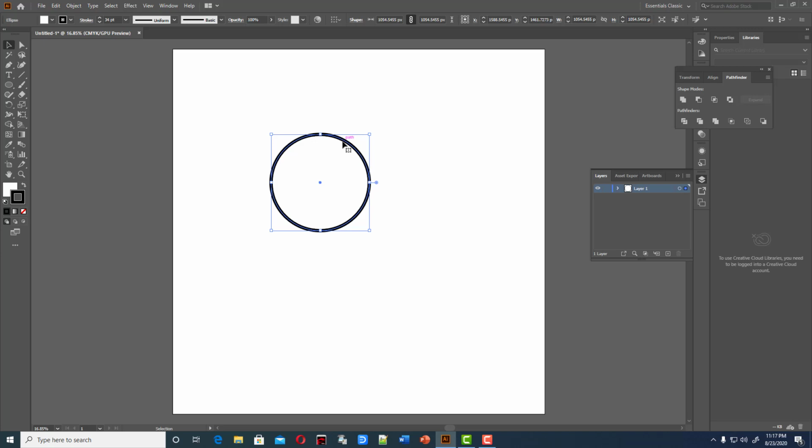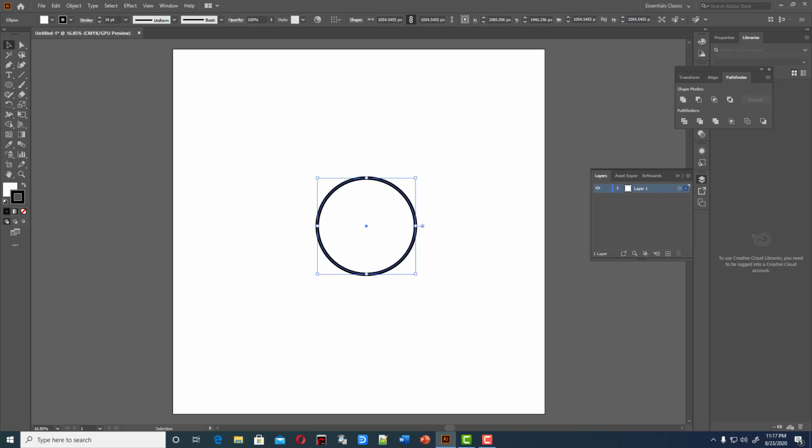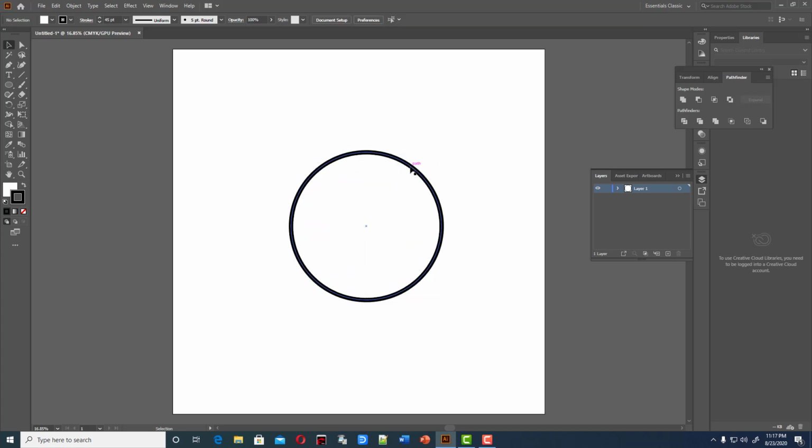You can increase or decrease the stroke size from this. If you scroll down or scroll up, you can see this is increasing or decreasing this particular stroke size. So let's start from scratch. So definitely it's an icon of an apple.